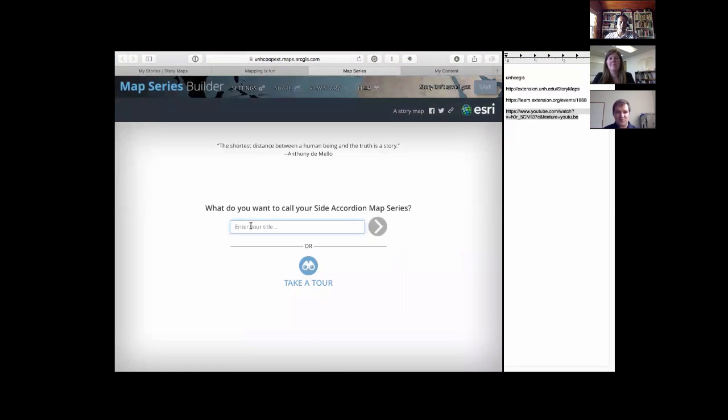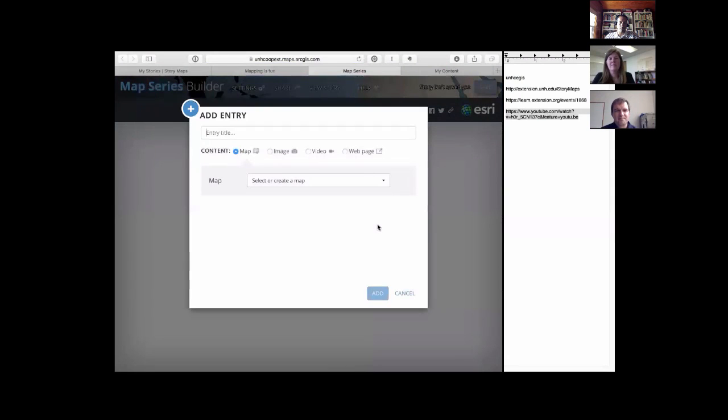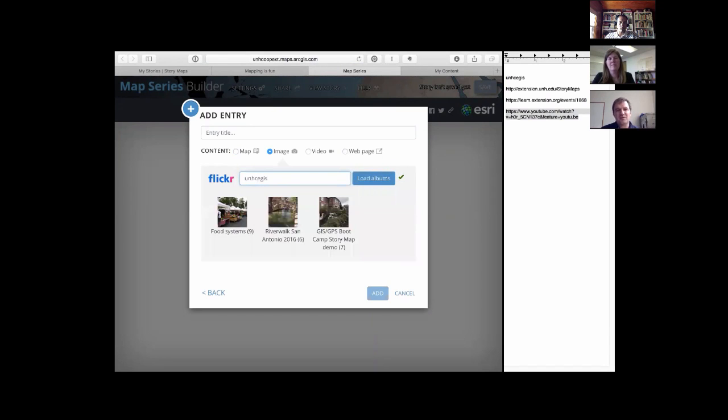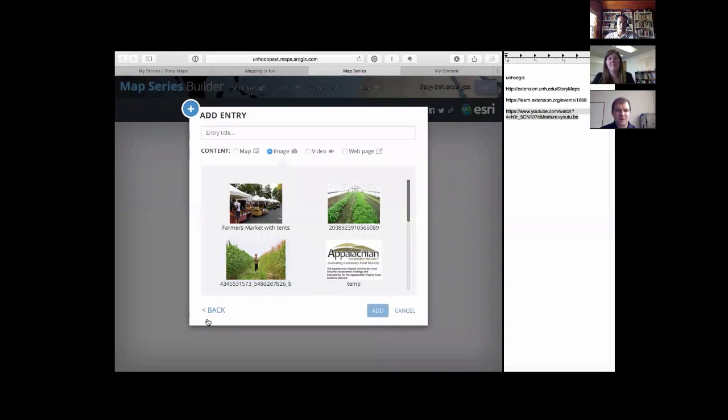And it's the same thing. What do you want to call it? The same, mapping is fun. And I'm going to add an entry. So the first entry is going to be an image, Flickr. And let me grab one of, actually, no, let's go back.